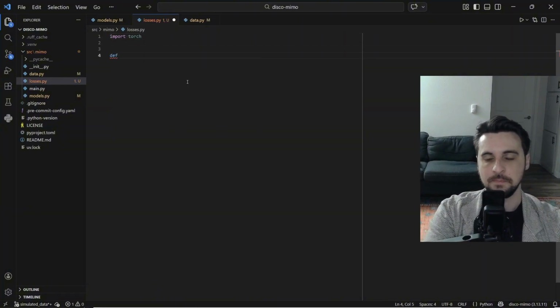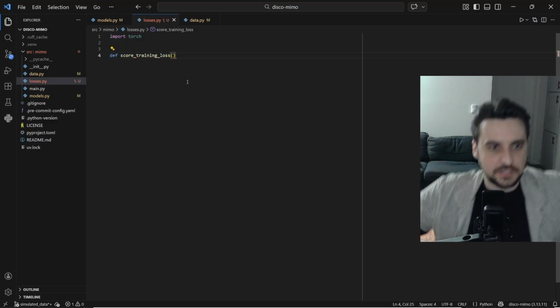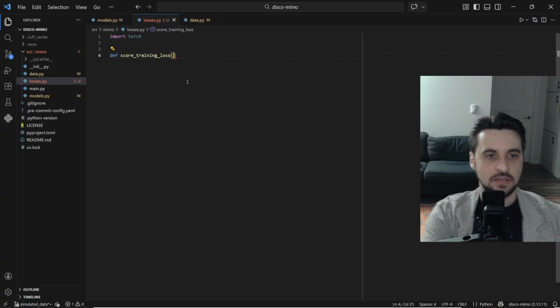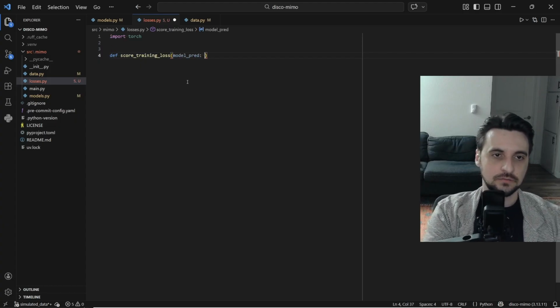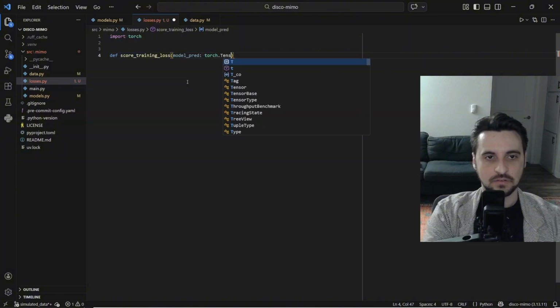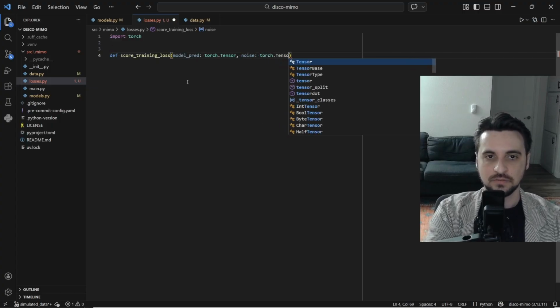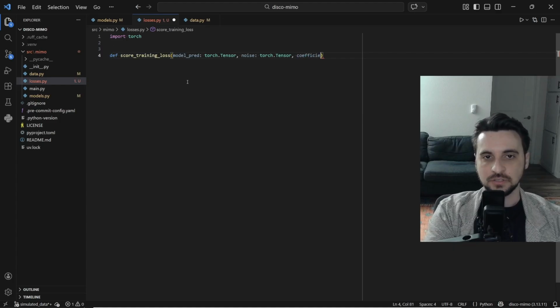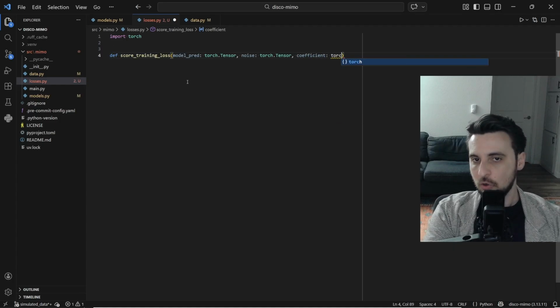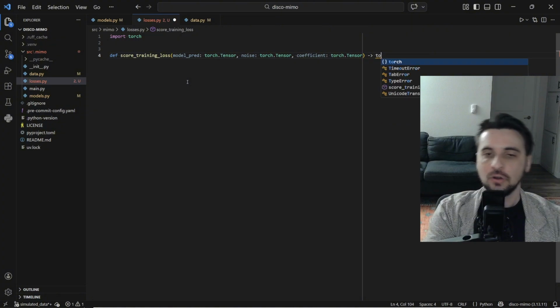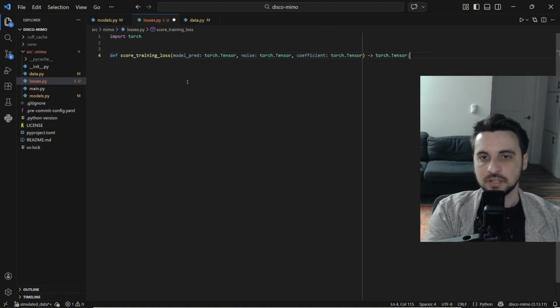Okay, we need to define score training loss. I'm just gonna call it like this. So what does it need to take? It has to take the model prediction, which is a tensor, and the noise, that Z thing, which is also a tensor, and the coefficient, which is also a tensor. Because remember, in PyTorch, it will return also a tensor, but it's a scalar tensor, okay?